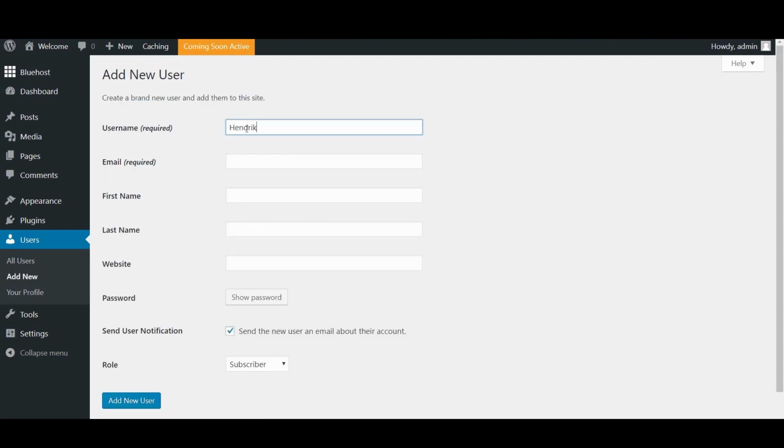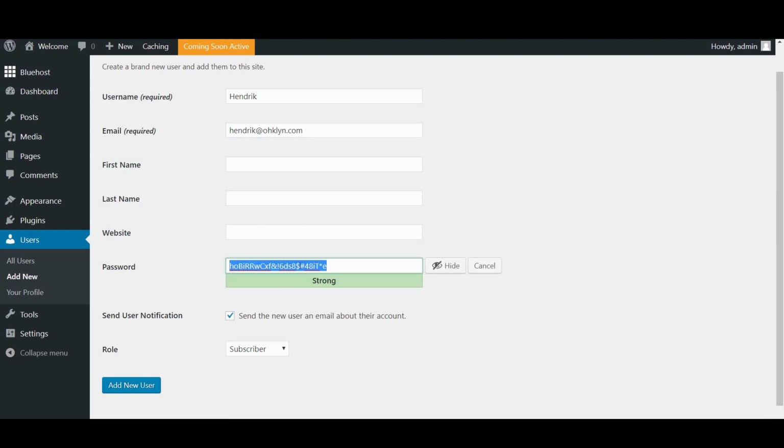You'll need to provide a username and email. I'll just use my name and my email address. You'll use this email address to reset your password, and WordPress will send notifications to this email, so make sure it's one you have access to. You don't need to provide details for the rest, and WordPress will generate a secure password for you, so make sure you copy this and keep it somewhere safe. Also, make sure to change your role to administrator so that you have all the rights and privileges that you need. Then click add new user.